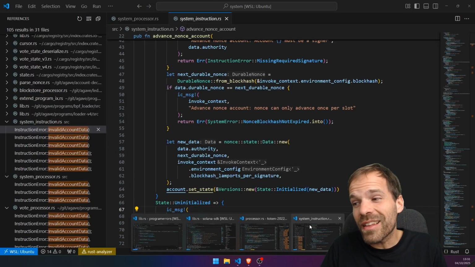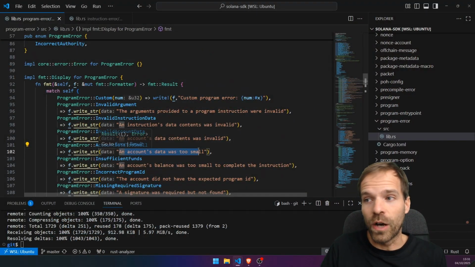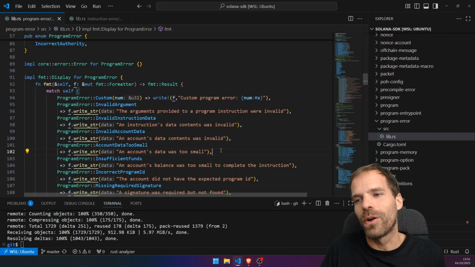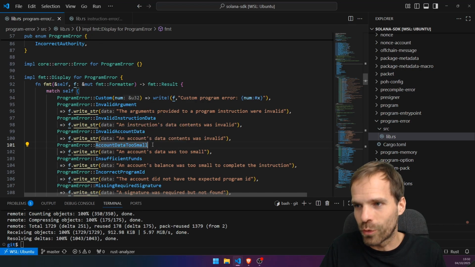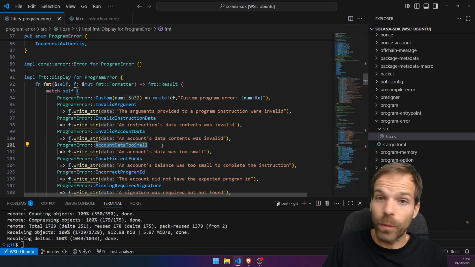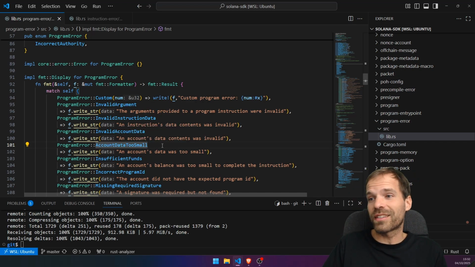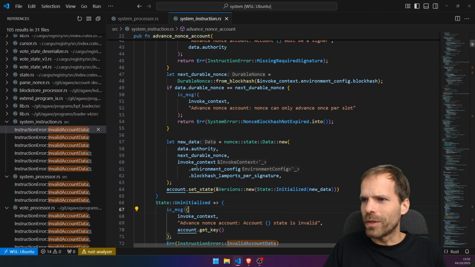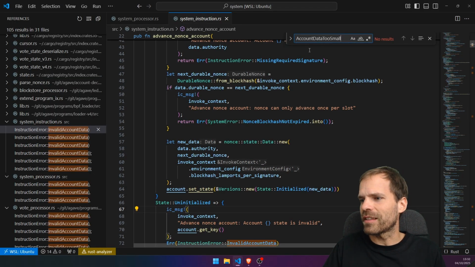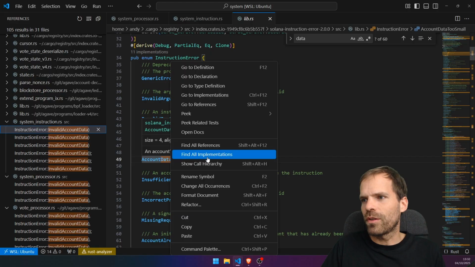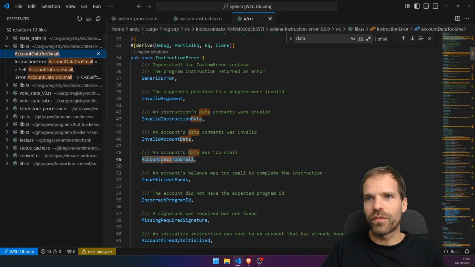Let's try to answer that question, because an account's data was too small. I mean, come on. I would have guessed that from the name as well, but what does it really mean? An account's data that I wanted to write to, or an account's data that I wanted to read from? Where is that used and how is it used? Can I find that somewhere? Can I find all the references of this?